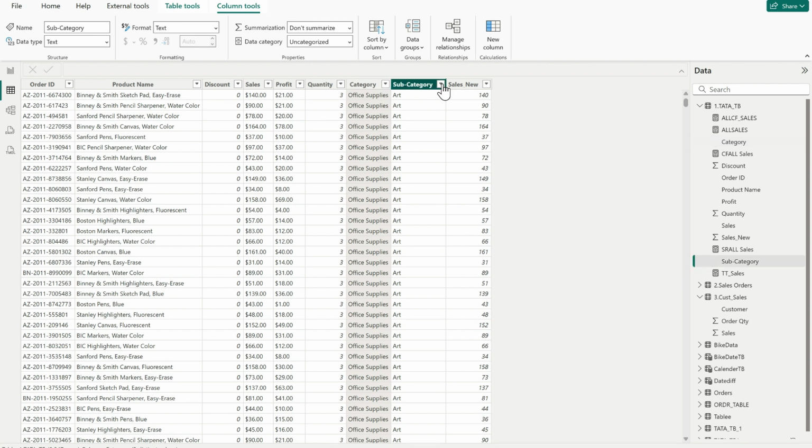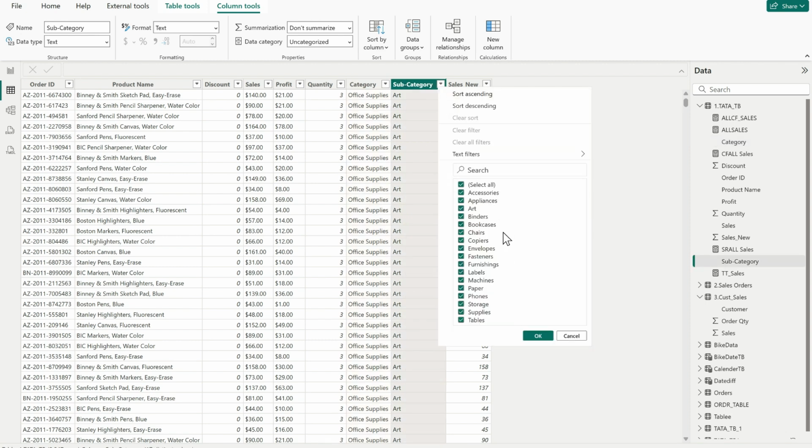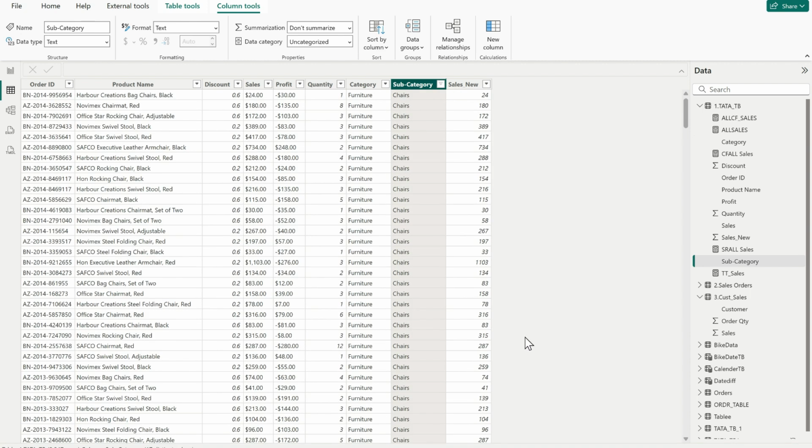In subcategory, we have different types of subcategories. Let's say my requirement is that I want to see only chairs data from this table. Very simple, just select the filter to chairs. Now it is filtered to chairs, and 383 rows are there.